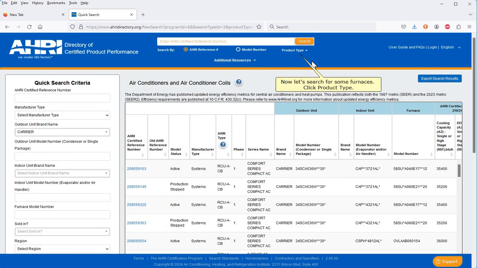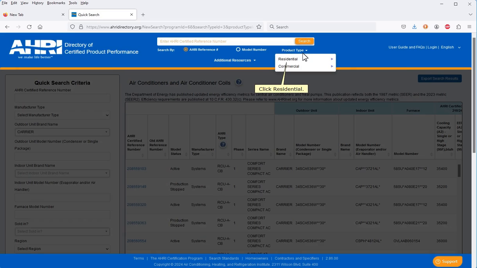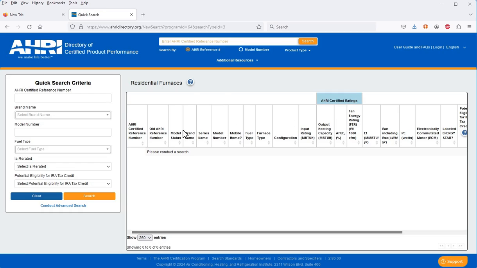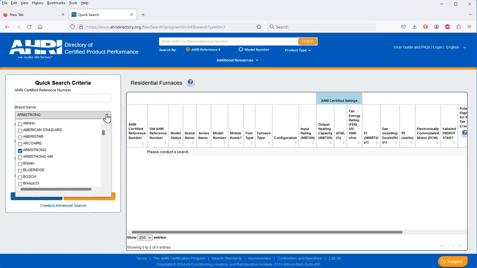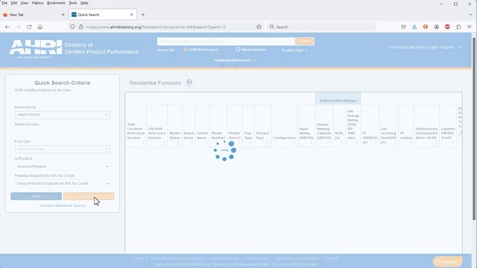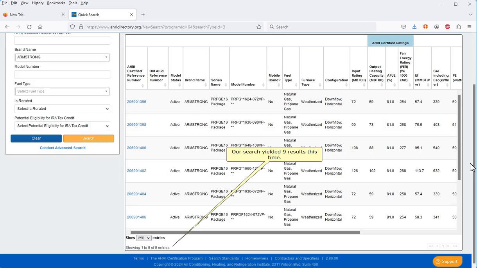Now let's search for some furnaces. Click Product Type. Click Residential. Click Furnaces. For brand name, select Armstrong. Click Search. Our search yielded 9 results this time.